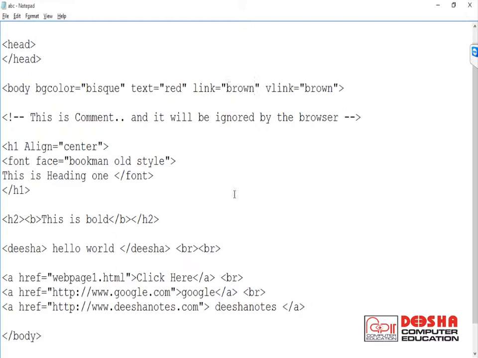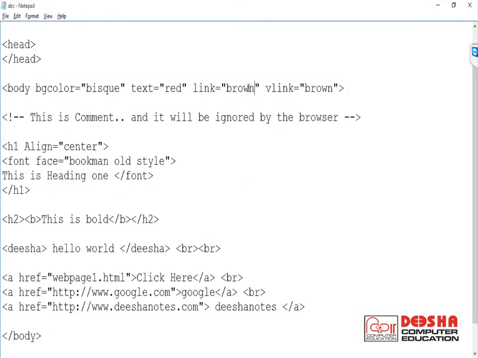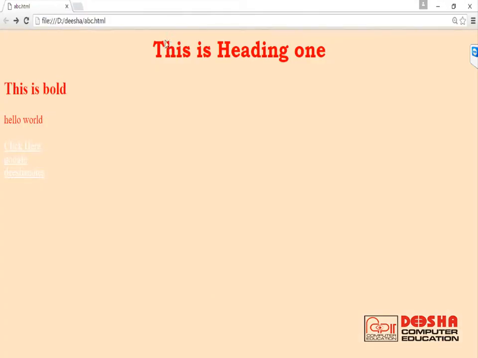Now save this document, open the browser and check it once again. You can see now these links appear in the brown color. You can write any color. Okay, we'll change the color. I am setting the link color to white, and vlink also to white. Now save and check the output. Now you can see it appears in the white color.